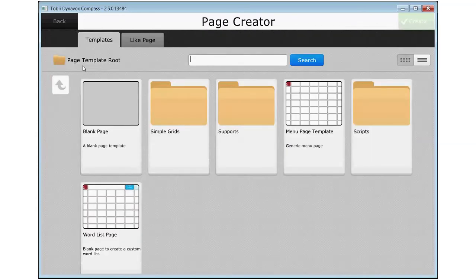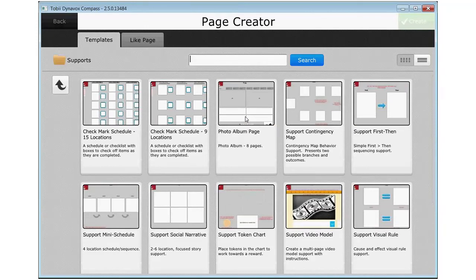In Page Creator, it'll bring up all the different varieties of pages that you can make. I'm going to go into my Supports folder because we are looking for a behavior support, and this will bring up the various different behavior supports that are available. You have everything from a basic first then schedule to maybe a mini schedule, just our 4 quick steps, a social narrative where we'd go from one box to the other explaining what or how we would behave socially, or give us an idea of a more progressive story or schedule to our day, or we even have a checkmark schedule, which is what I think we'll use today.